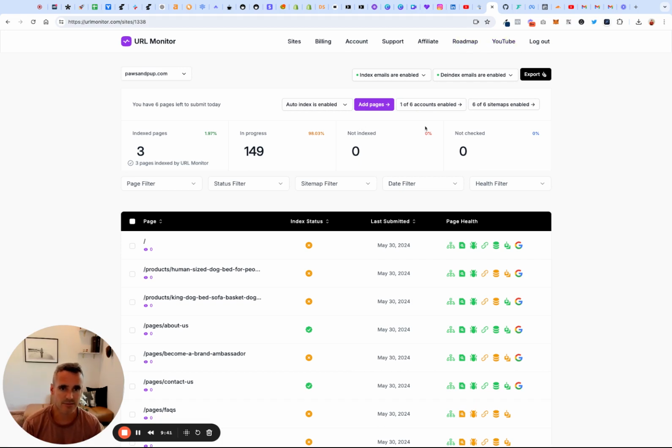But that is a very simplified process of starting to get your pages indexed.